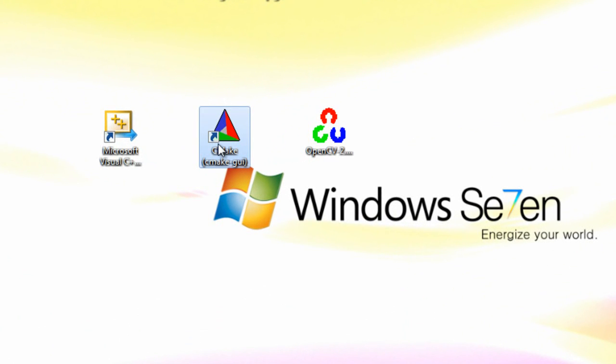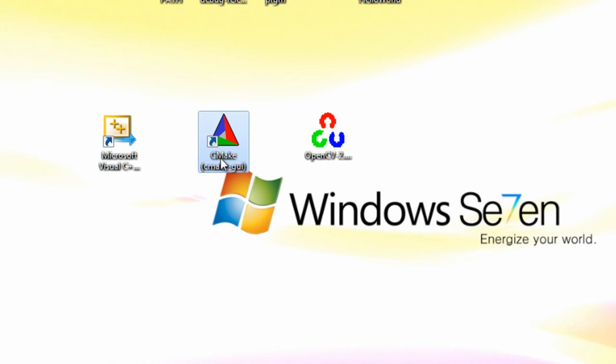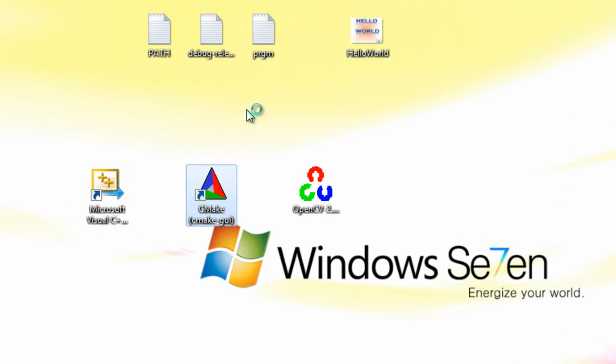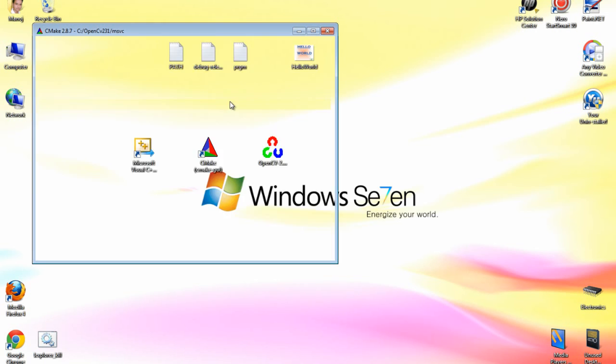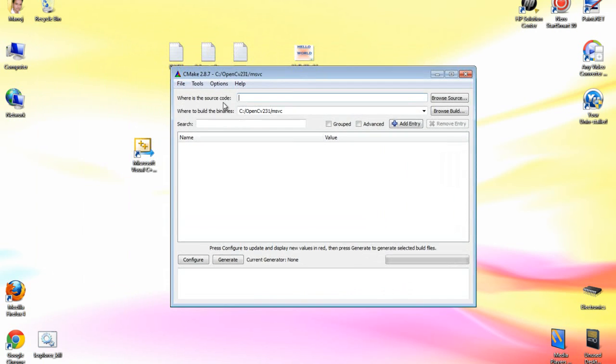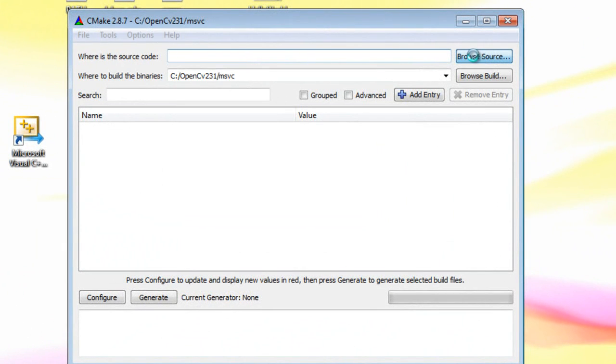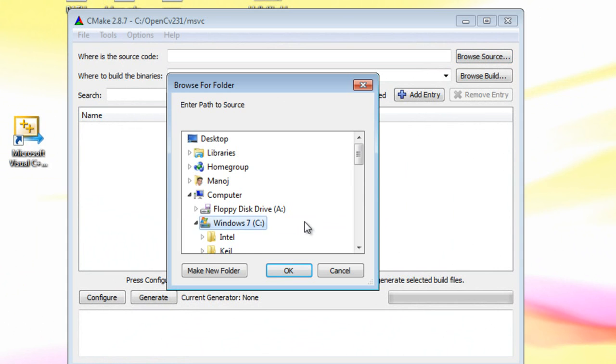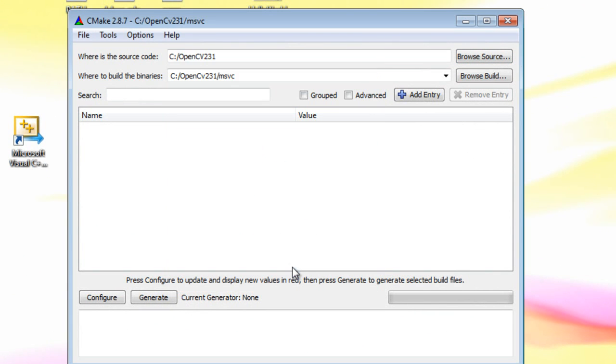Now let's go with the CMake GUI file. Right click on the CMake GUI and run as administrator. Okay, here it is. First of all, where is the source code? Now browse for the source code, that is in C directory, OpenCv231. Click on that, and the second destination it automatically adds, that is OpenCv231 MSVC folder.